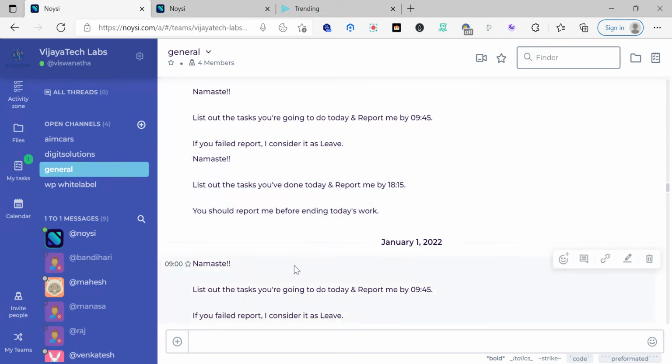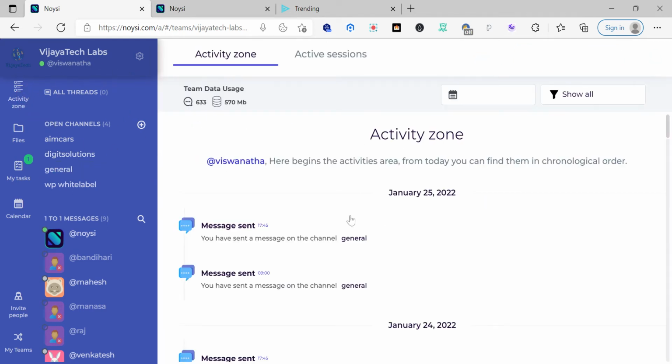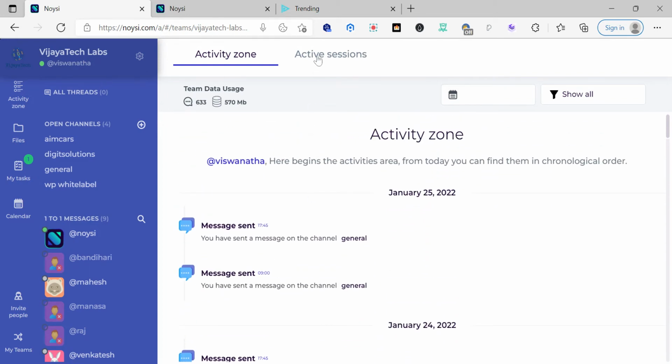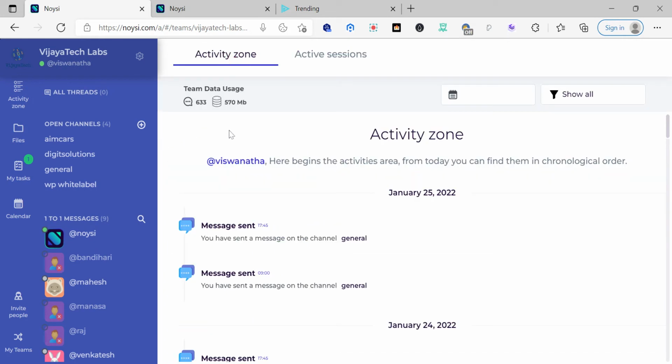Whatever you are seeing on the screen is the Noisy dashboard. Once you sign up, you will see the dashboard like this. Let me introduce each tab and panel. This is the activity zone. Whatever is happening here, you can see it here. It shows recent activities and then active sessions, whoever logged in or logged out.